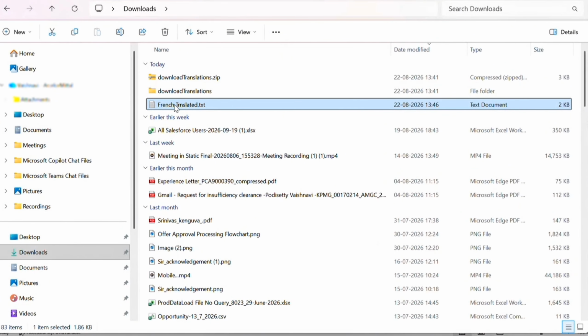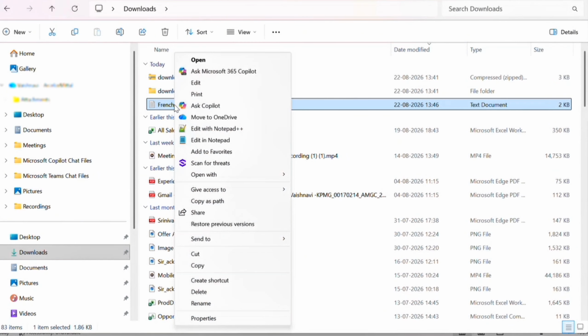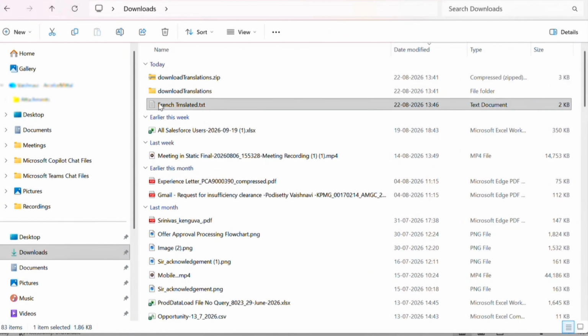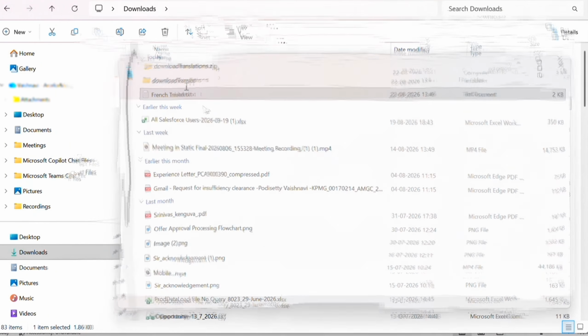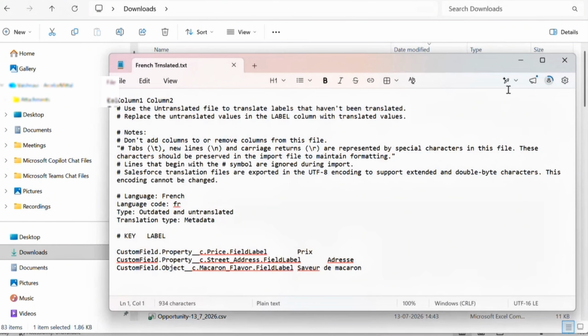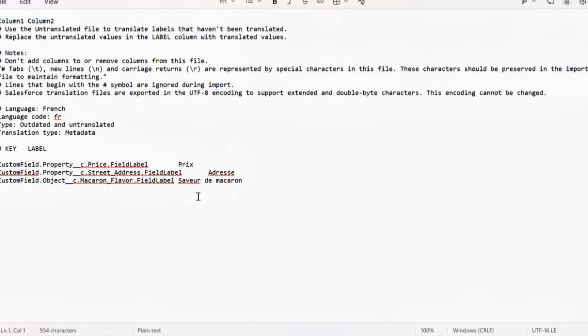Now we cannot import this file since Salesforce only accepts .stf files. We need to open this .txt file that we have converted in a notepad or any text editor. We are not going to change any of the data here. We just need to check if our data is correctly given. Check the language code, type, translation type, key, label, and all the values that we have changed.